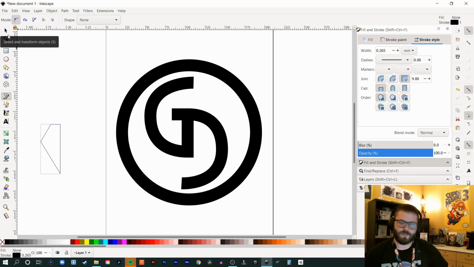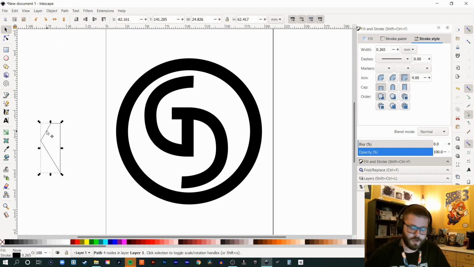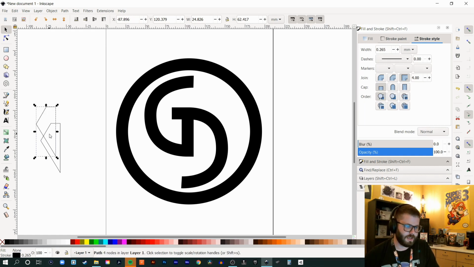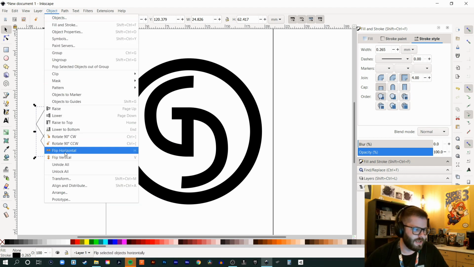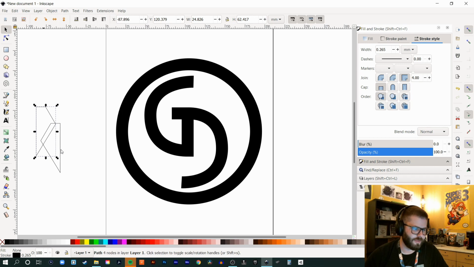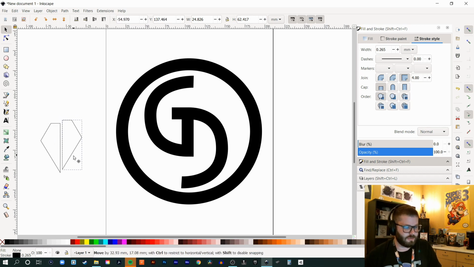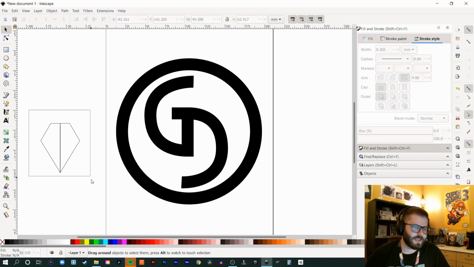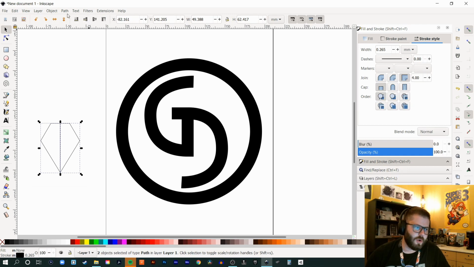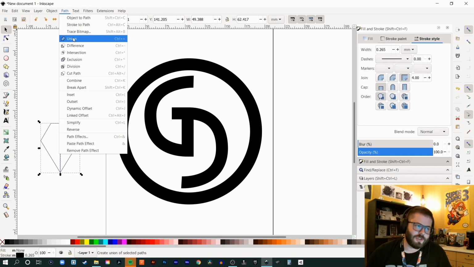So now I have a new shape. All right, now what I'm going to do is hit Control C and then Control V, and that just pastes a new version of the same object. But I'm going to go to Object and Flip Horizontal, and that just, well, flipped it horizontally. And now I can select both of them and go up to Path. And all of these options here show how we can either unify or cut out or intersect two shapes.